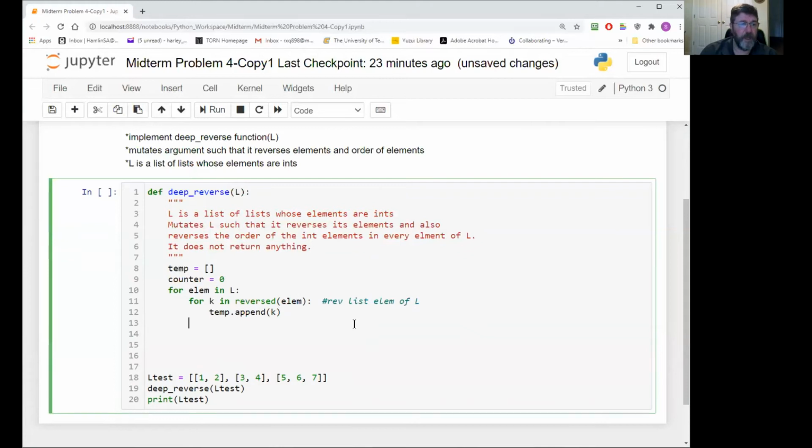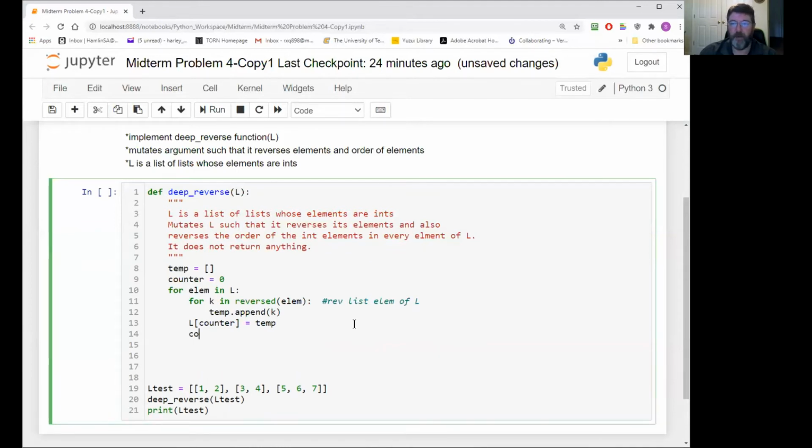And now we're going to go to L. Right now temp just has one element, a list of 2 and 1. We can't keep using temp because it will look like one complete list. So now we go back, and here's where counter comes into play. I've already set counter to 0, so we go to the first element of L and replace it with temp. Now you have your 2, 1, it just goes in there, and then we want to increment counter by 1.